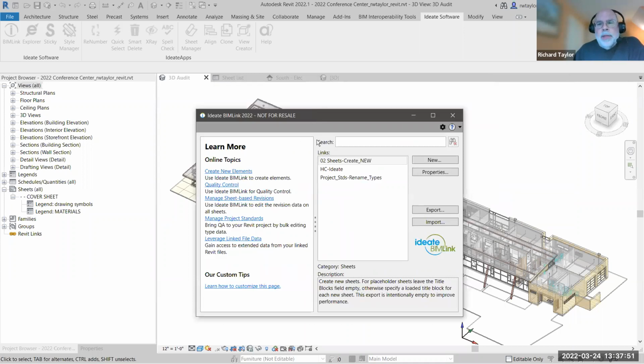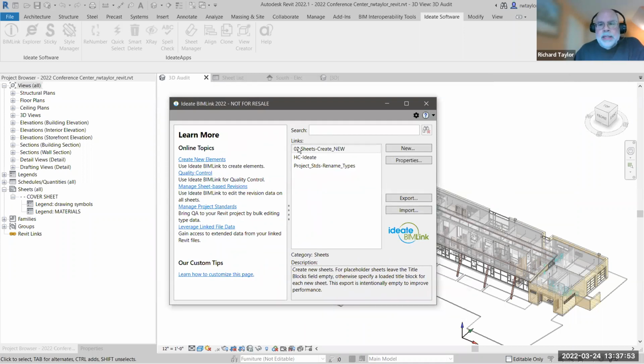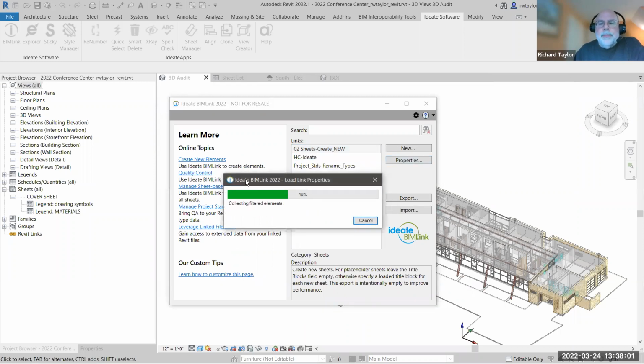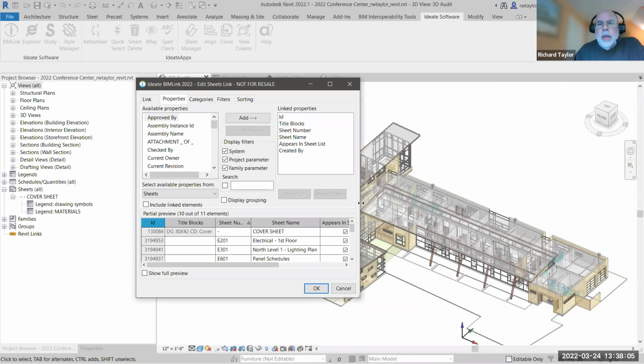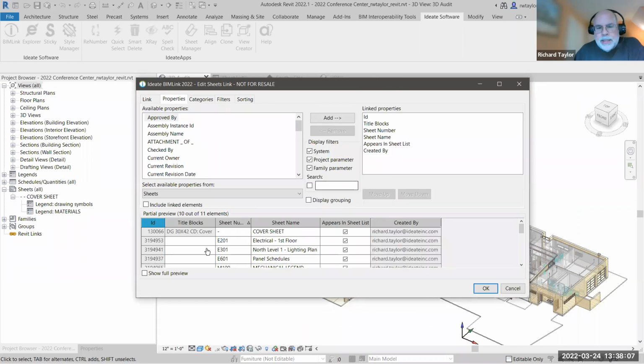All right, so let's go over this again. I've got this link definition, Sheets Create New. So when I select on that and look at the properties here, you can see that the properties are basically coming from that definition. So I've got the title blocks, the sheet number, the sheet name, whether it appears in the sheet list, and who it was created by.